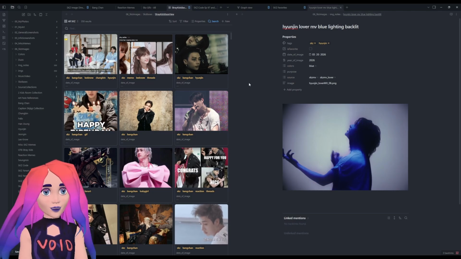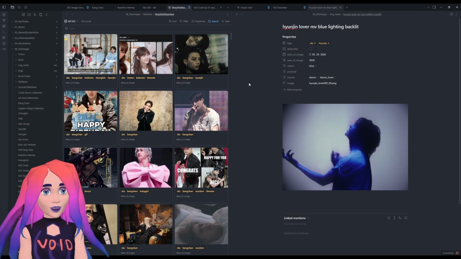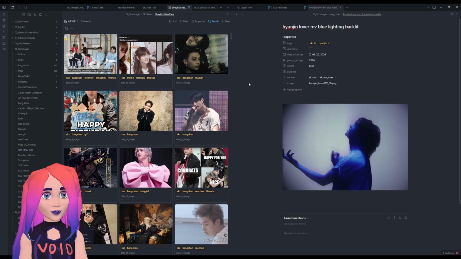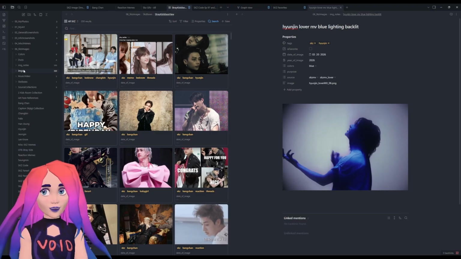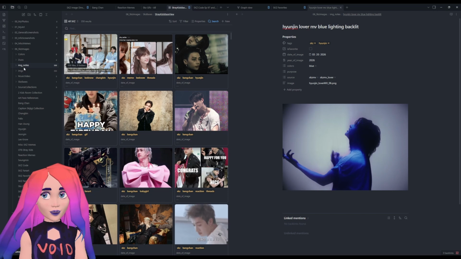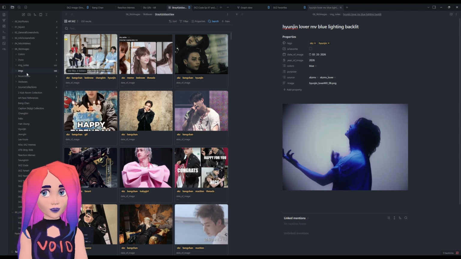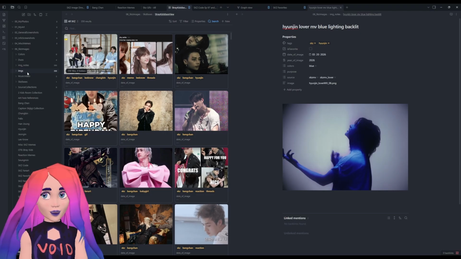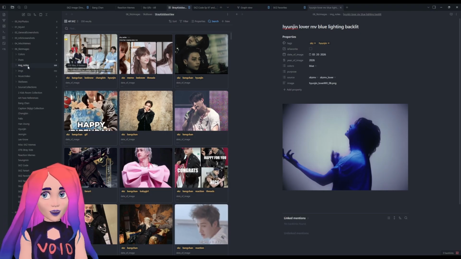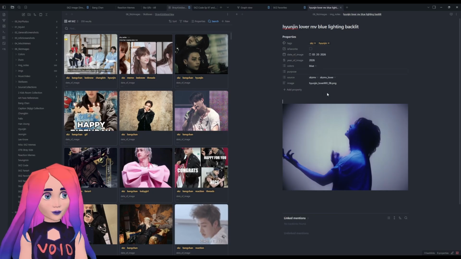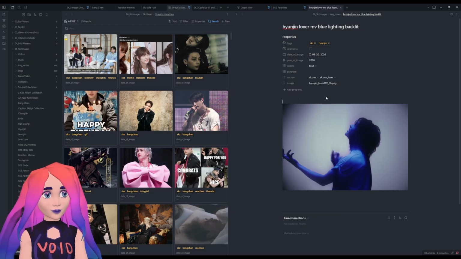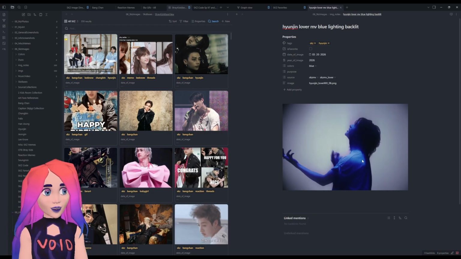So setting this up from nothing, you have your plugins turned on, you have bases turned on, you have Templater turned on. The first thing I did was create two folders, images and image notes. And images, as you might guess, is going to have all the image files in it. And then image notes are going to be the Obsidian markdown files describing a particular image.